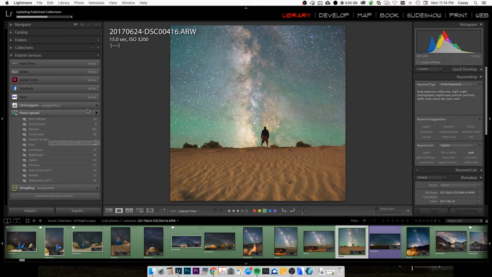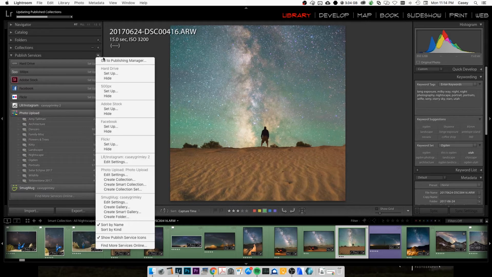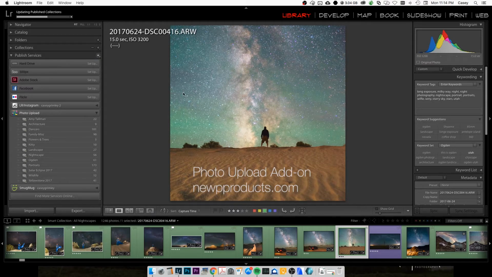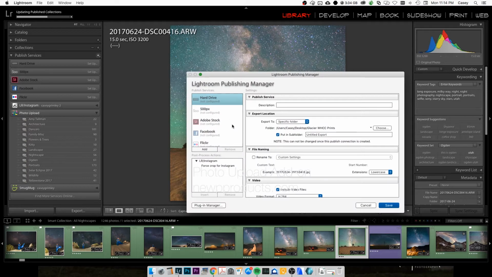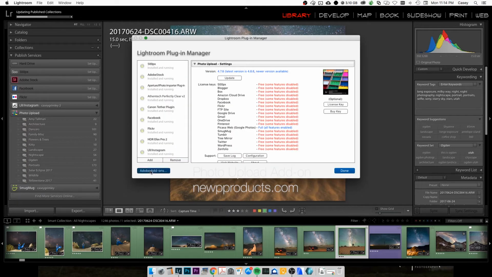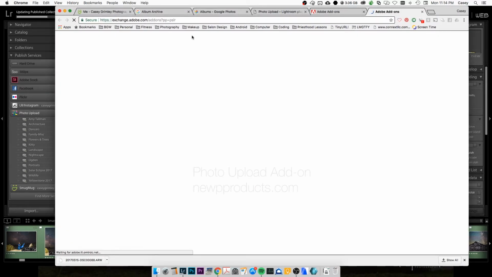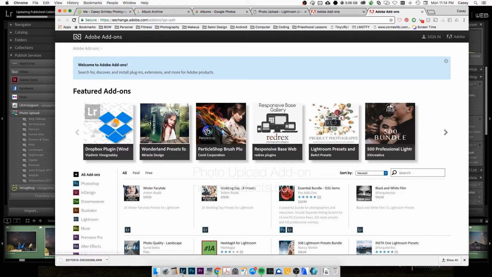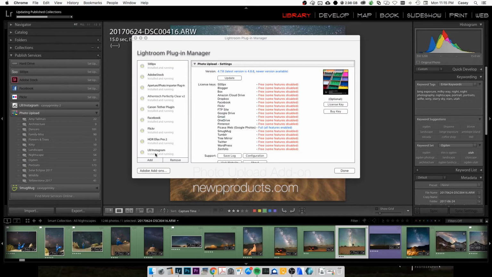So you can add these publishing services by coming over here, Publish Manager, and if you haven't downloaded these, you can go into your plugin manager, search for Adobe Add-ons, and search through their site to find these plugins. I can also give you a link in the description of this video so you can find those as well.